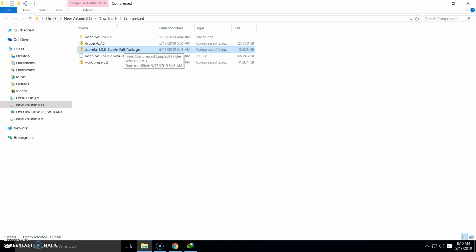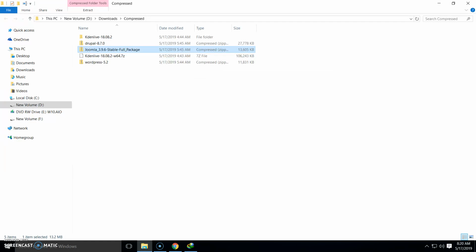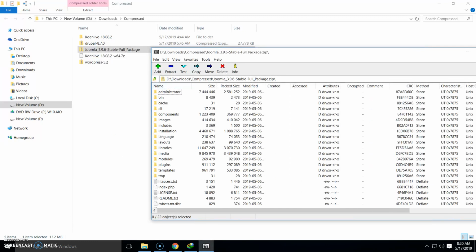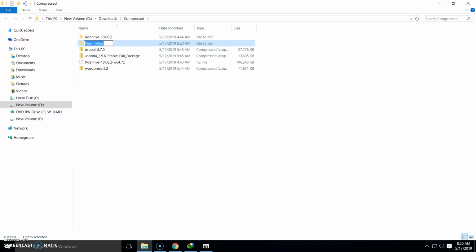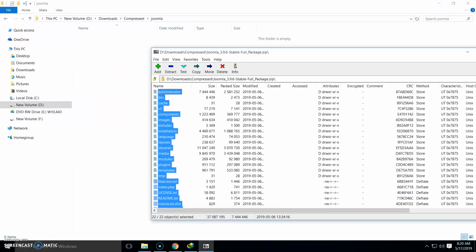So after downloading Joomla, you need to extract all these files. I am using 7-zip, which is a free software to extract all files. So now I am going to create a new folder, name it Joomla. Open this folder and I will extract all these files in this folder.